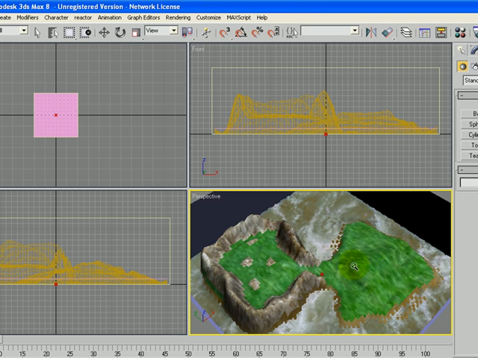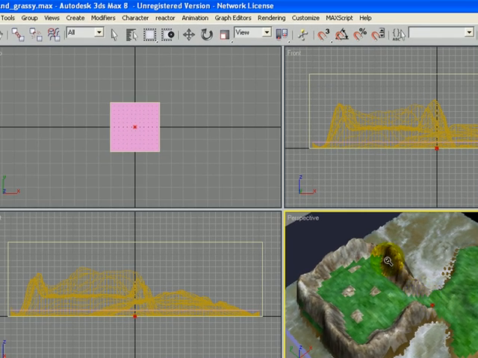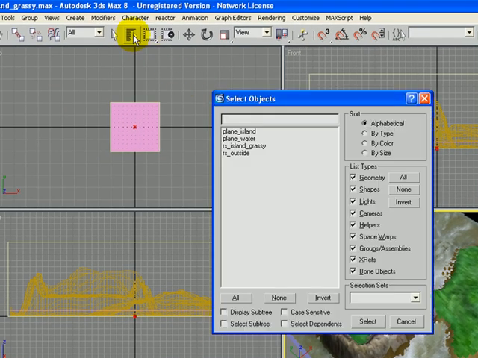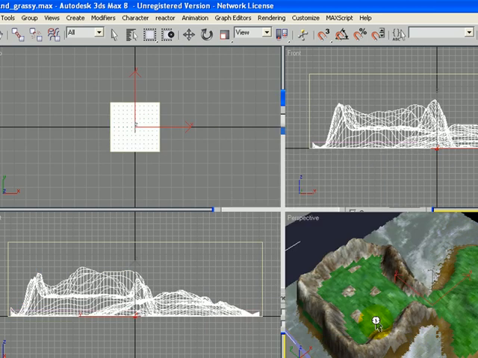So now you can see the island from the top a little bit better, and you can see that this hump in the middle is what's a little bit too big, and we can't run up the sides of this hump in some of the spots because it's too steep. So another way, if you're not going to change the height map, to change that is to go to select by name, choose the plane island, and click select.